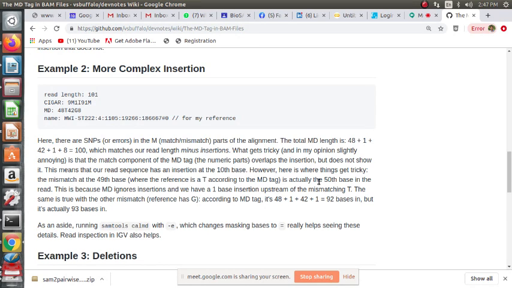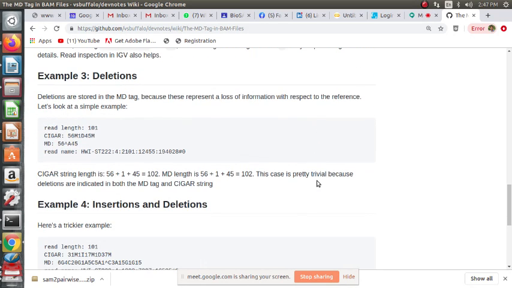Okay, so in the case of deletions, as we see, the MD string and cigar string both have the deletion information with a symbol called caret. The caret symbol, which is shift 6.